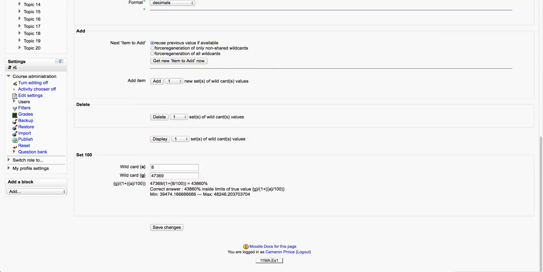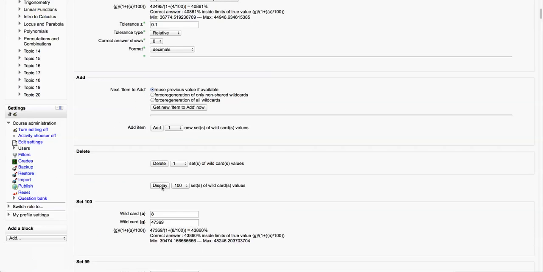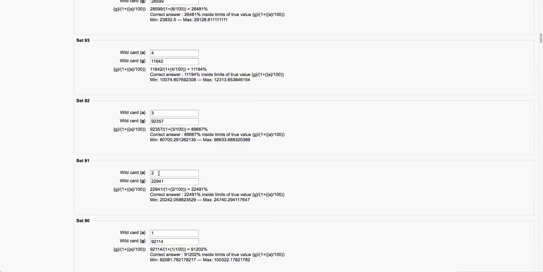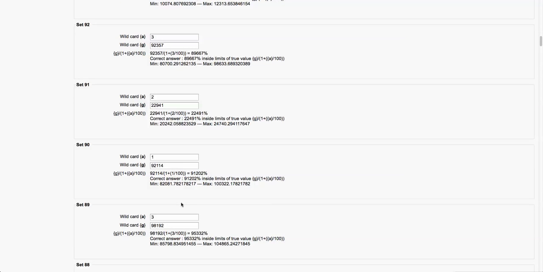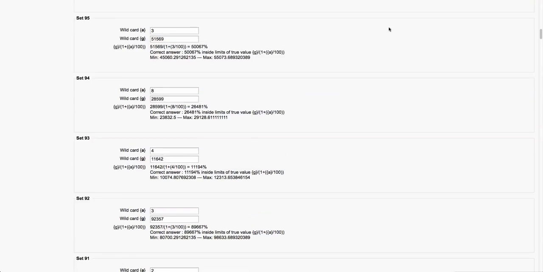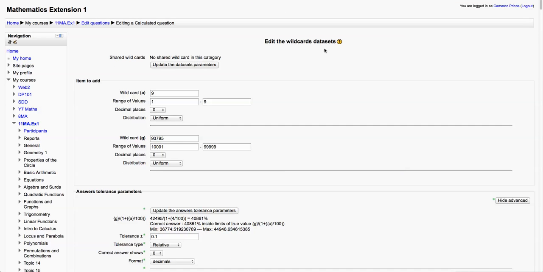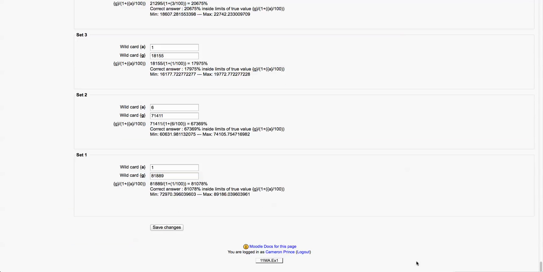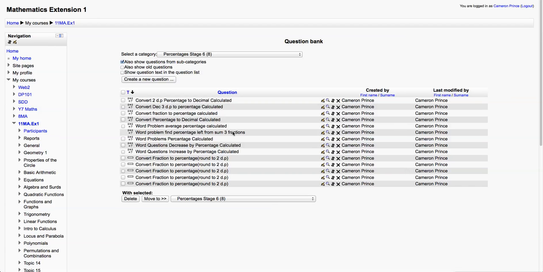So each wildcard is manifest in a set, if you like. This set is 8 and 47,369. That set is part of a number of sets, in this case 100 different sets. So from those sets I can choose 2% increase of that many people, 1% increase of that many people. You're going to have in this case 100 possible options. So for each time you reset the test, you can change the data set so that in subsequent years you're not going to have the same test given to the kids ever.